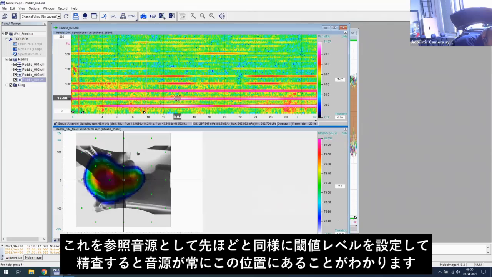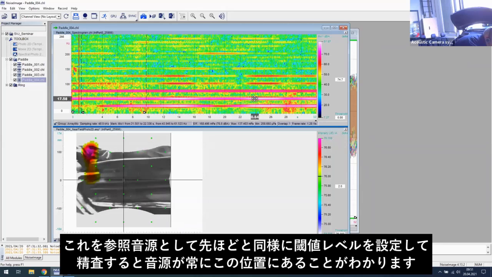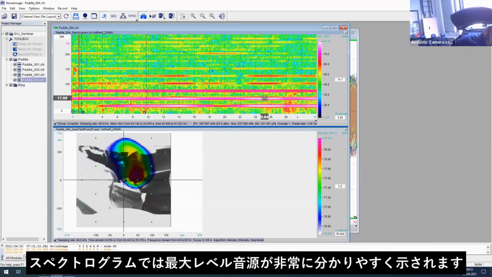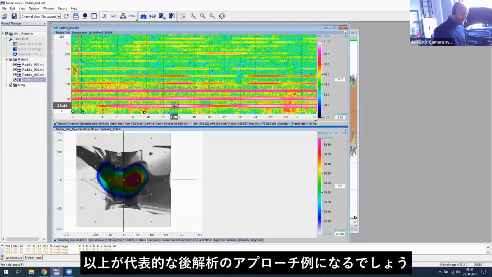And then we can do the same by putting in a threshold. And then we can look at the data and see, okay, whenever we are over that threshold, we are at this position. So this has to be our loudest sound source. So the spectrogram already shows us very well where the loudest noise is coming from. In that case, absolutely, it's harmonics to that frequency range. Very clear harmonics, yeah. Okay, this would be the examples for the post-processing.